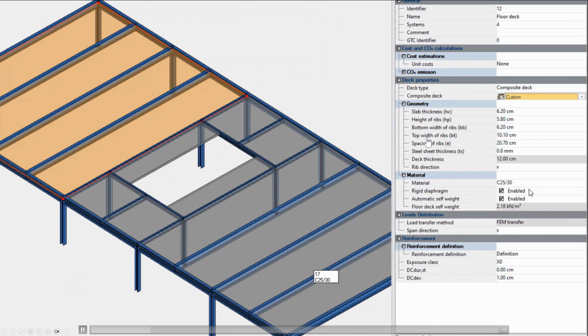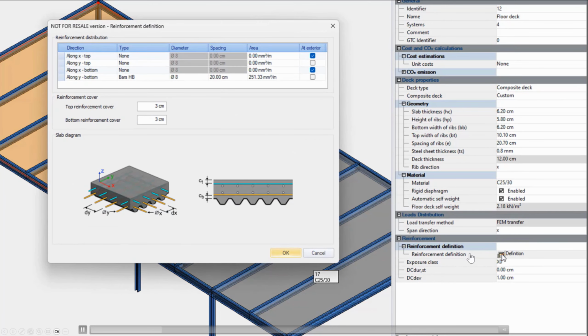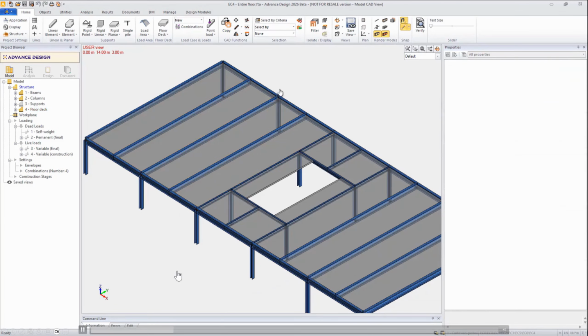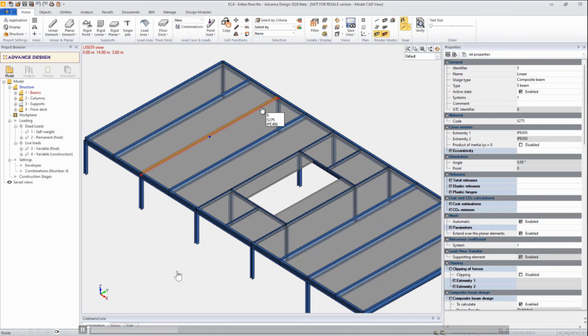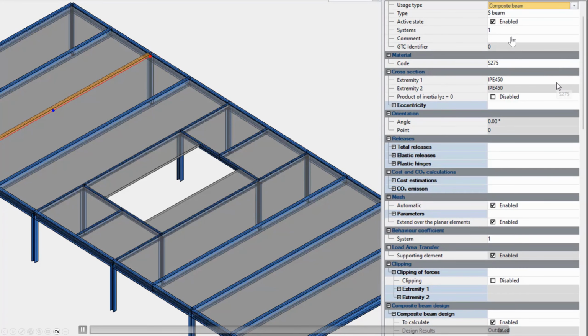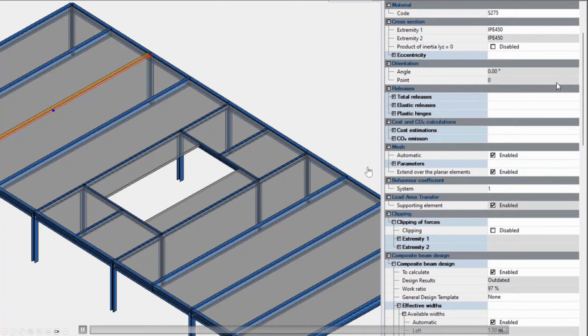And you see other properties as well here that you can change, like direction, or if you want to even define the reinforcements inside your concrete slab, you just click here and you can modify all of the reinforcement inside the slab. The second stage is selecting the beam itself and making sure that the composite beam option is selected because we are designing a composite beam. The rest will be very simple.